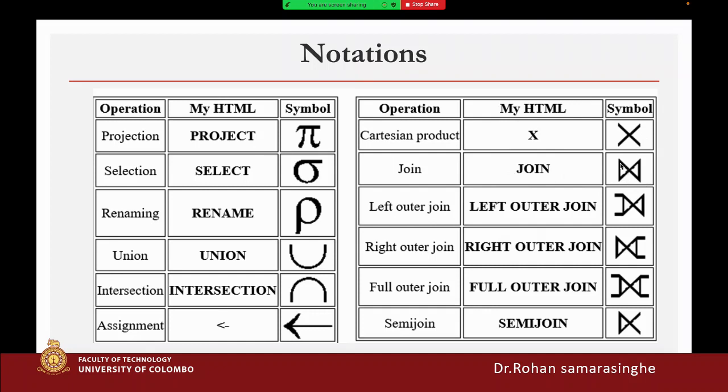Join, we use this one, both sides closed. This is called the full join. Full join, you use both sides closed. Left outer join, the left side only open, the right side must be closed. Right outer join, left side must be closed and right side must be open. Full outer join means both sides must be open, and semi join, you can see the left side is closed and the other side open.